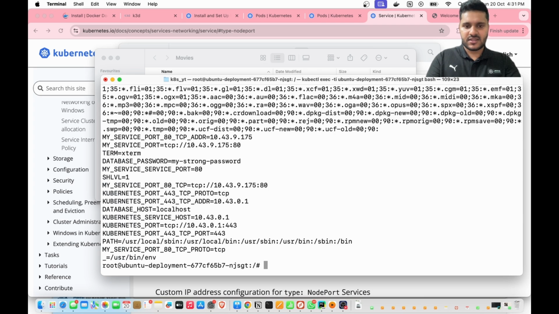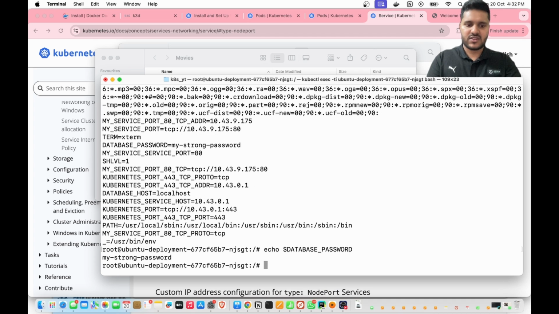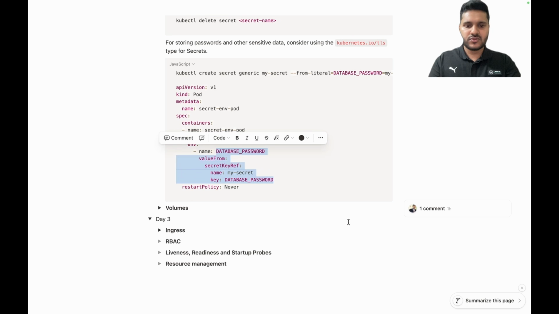Clear. Now let's check env, and you can see database password, my strong password. It is injected as an environment variable from the secret. So echo $DATABASE_PASSWORD. You can see my strong password. This gets echoed. Yeah, so that's it with the secrets.